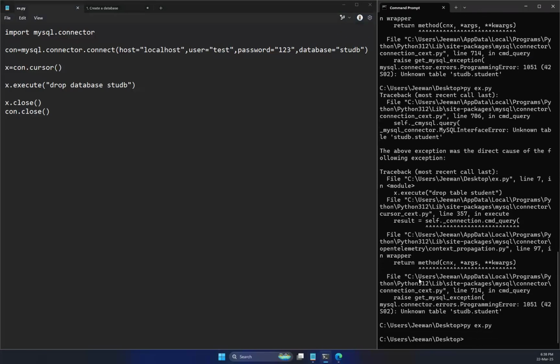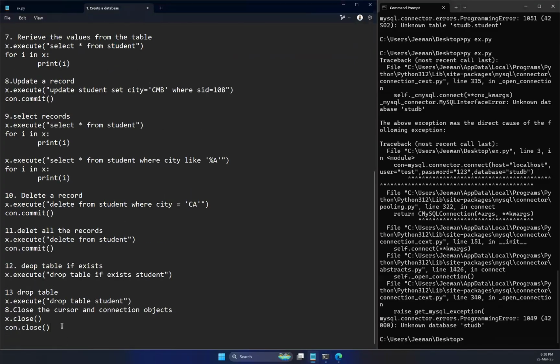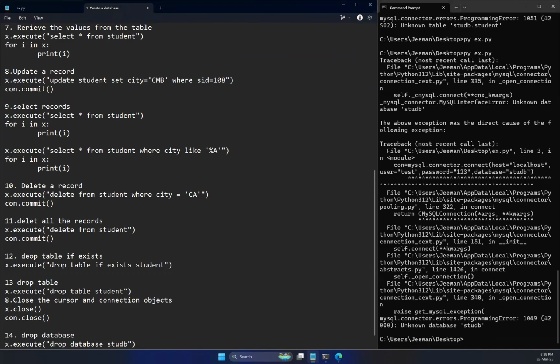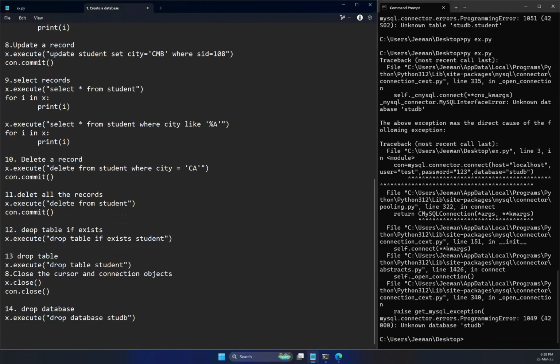Now the database is no longer there. This is how we can drop a database as well. Step 14 is drop database, and then 15 is to close the cursor.